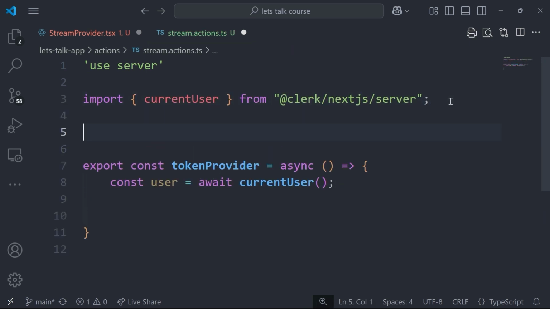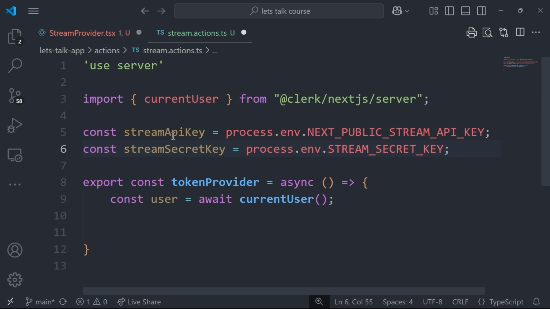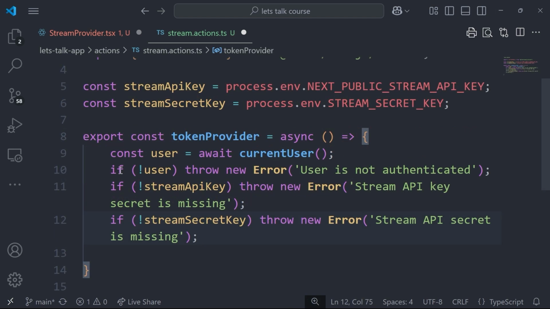And let's go here and grab the Stream API key and the Stream secret key, of course, from the .env file. And then let's make these validations. If there is no user, throw an error. And also if there is no Stream API key or Stream secret key, also throw an error.